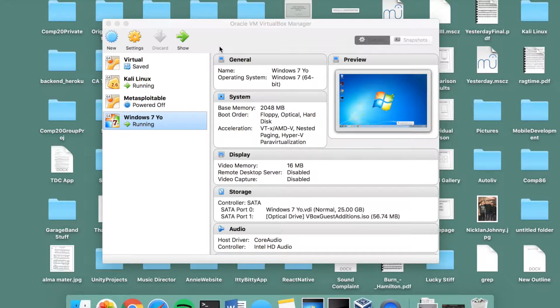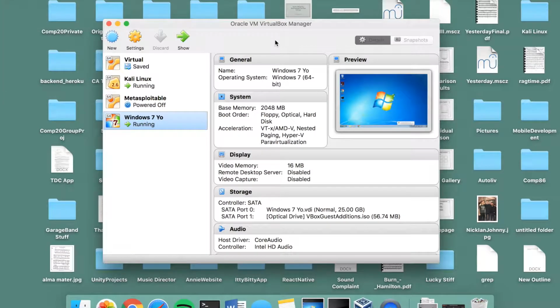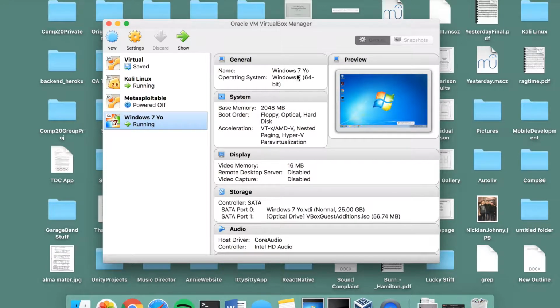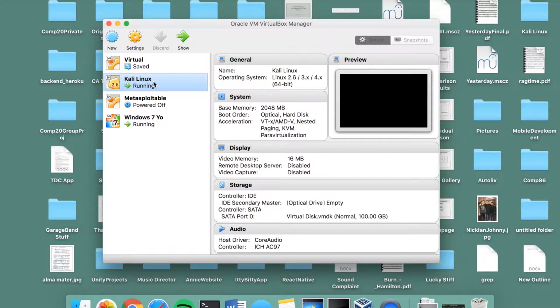So first, I'm going to talk about my setup. I am on a Mac, and on that Mac I have something called VirtualBox Manager, which allows me to have virtual environments. So in it, I have Kali Linux, which will be my quote-unquote attacking machine, and then I have a Windows 7 operating system, which will be my target. And so first, what I want to do is talk about understanding your security.